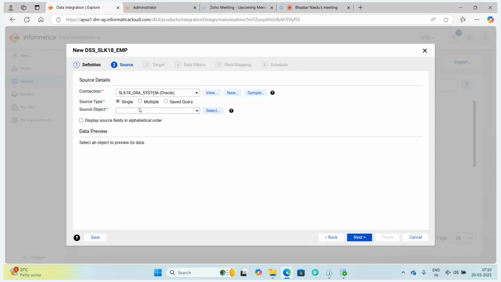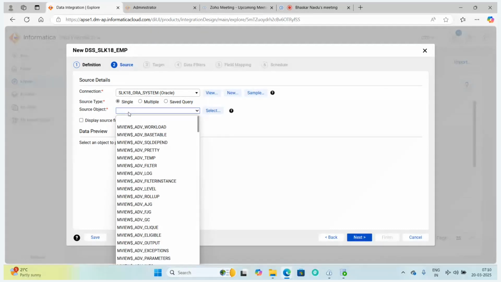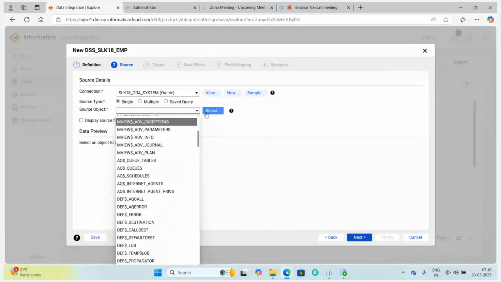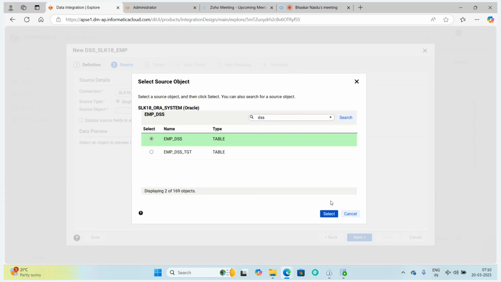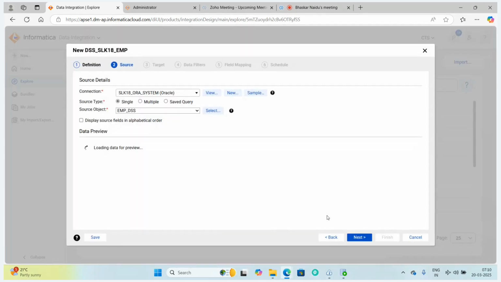Now when we select it, in the source type you have three options: single, multiple, and saved query. Source type single means we are going to read the data from only a single object. If we have multiple tables to join to get the data, we have to go with the multiple option. Otherwise we go with the saved query option. For now I'm going with single. In the drop down we can select the respective source table name. EMP underscore DSS is the source table that I'm selecting.